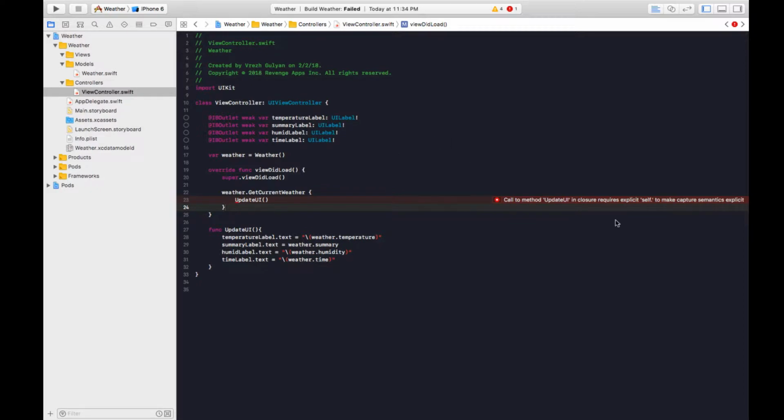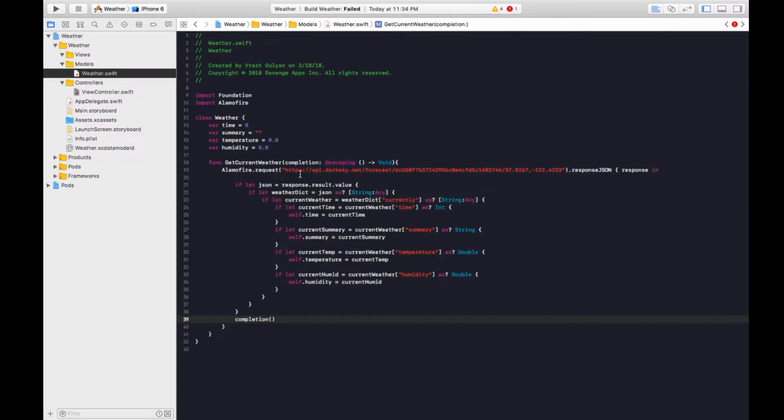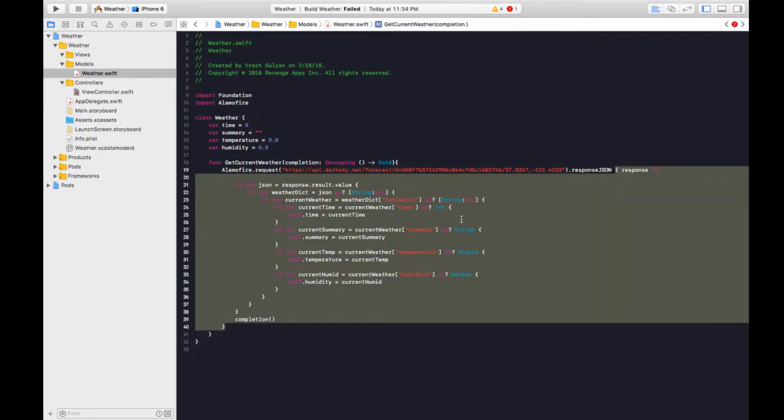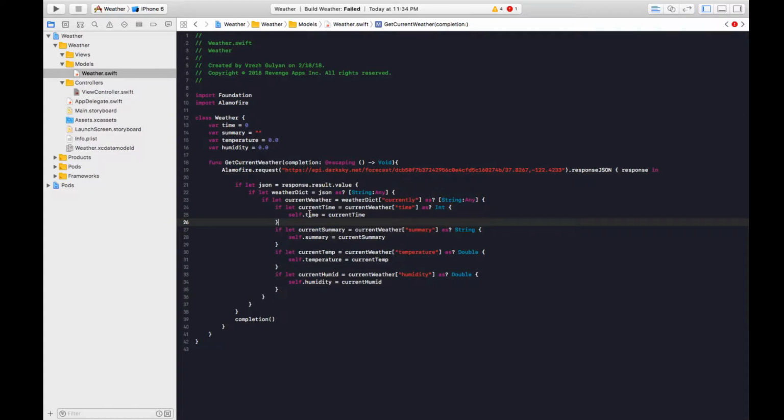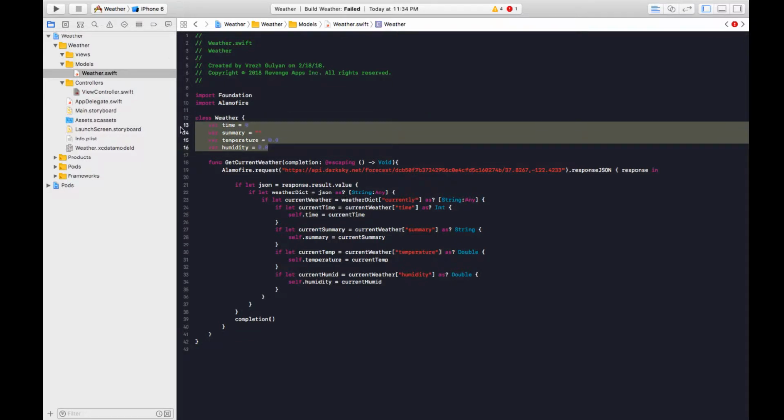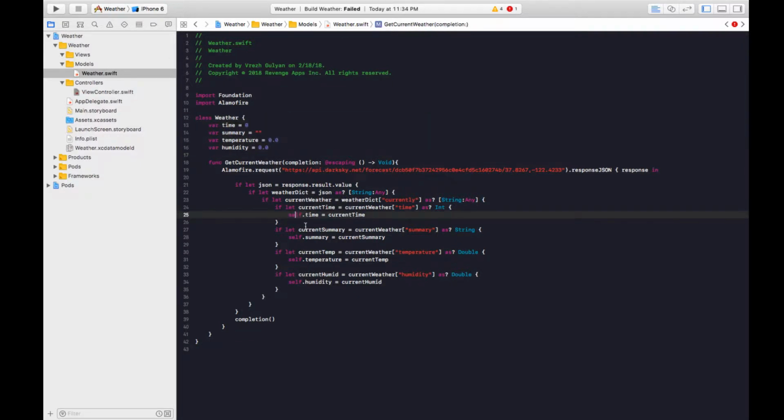Call the method update UI, and closure requires explicit self. This is the same kind of thing that we were dealing with the actual call. So this makes a little bit more sense of why we were being required to put self in all of these. This time might change from when we made this call to when it returns, and so it wants an explicit reference to what you're talking about. What time are you talking about?